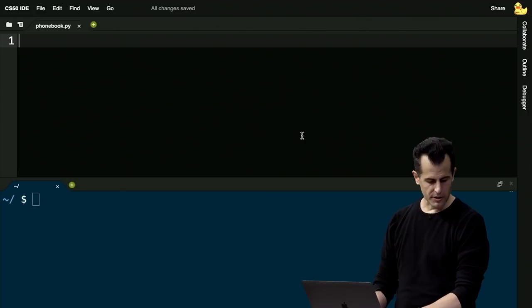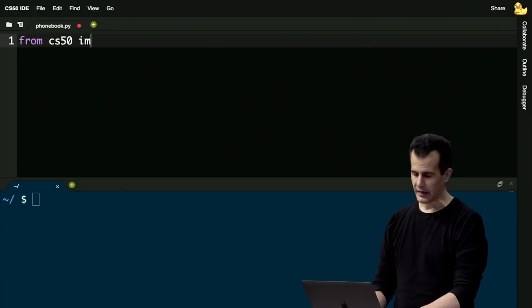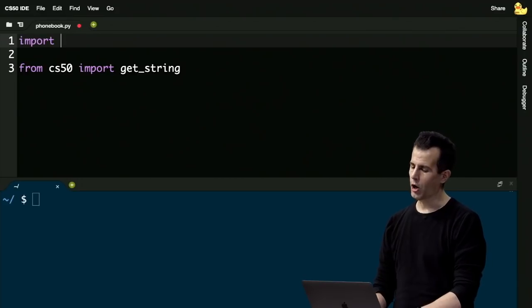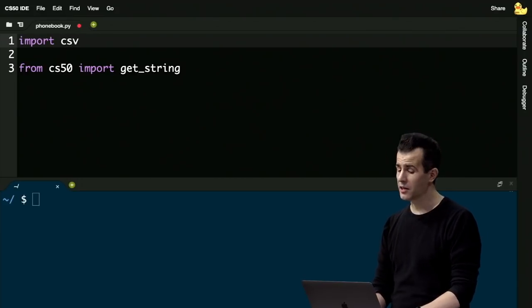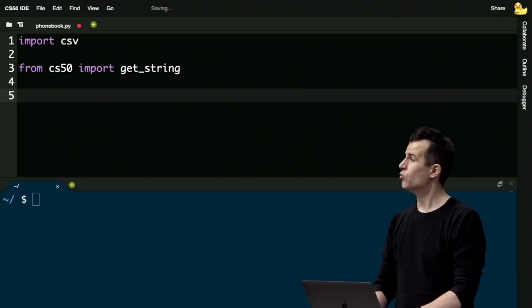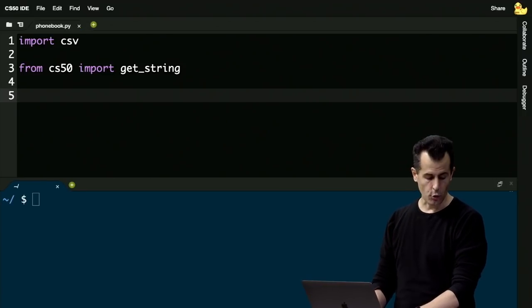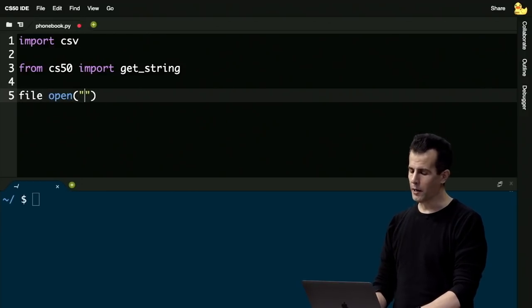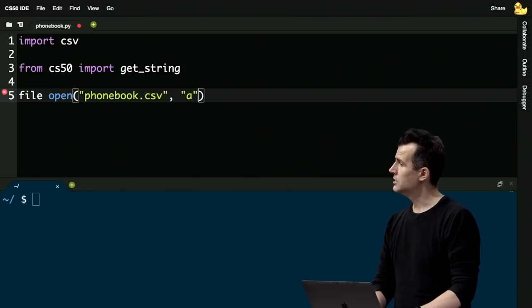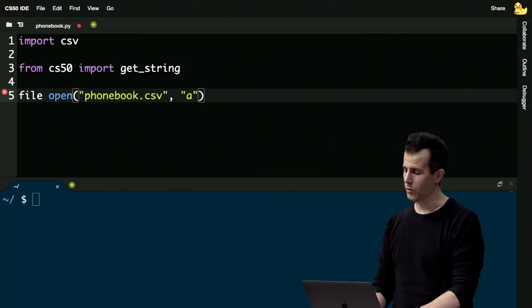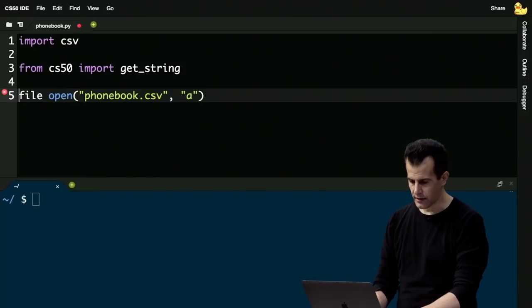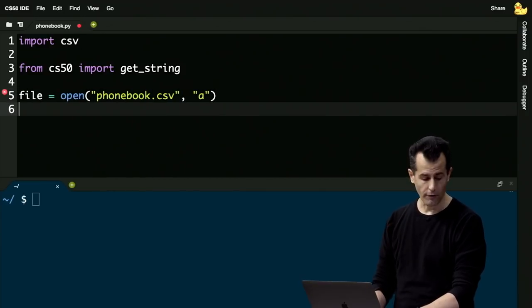I'm going to import from CS50 the getString function, as before. But I'm also going to import a library called the CSV library. It turns out Python comes with a whole lot of functionality related to CSV files to make it easier to do things with CSVs. Among the things I might want to do is this. Let me open up that file, phonebook.csv, in append mode, similar to fopen 2 weeks ago. And let me assign that to a variable called file.